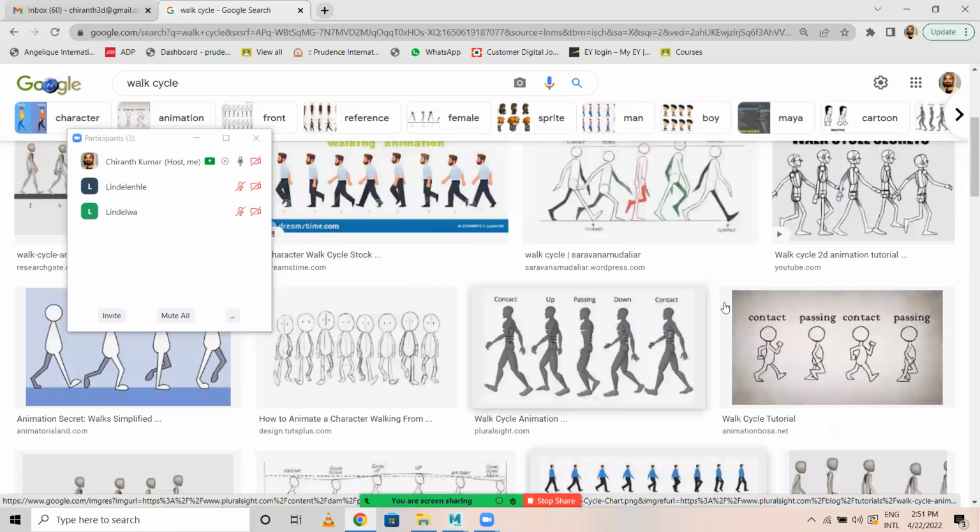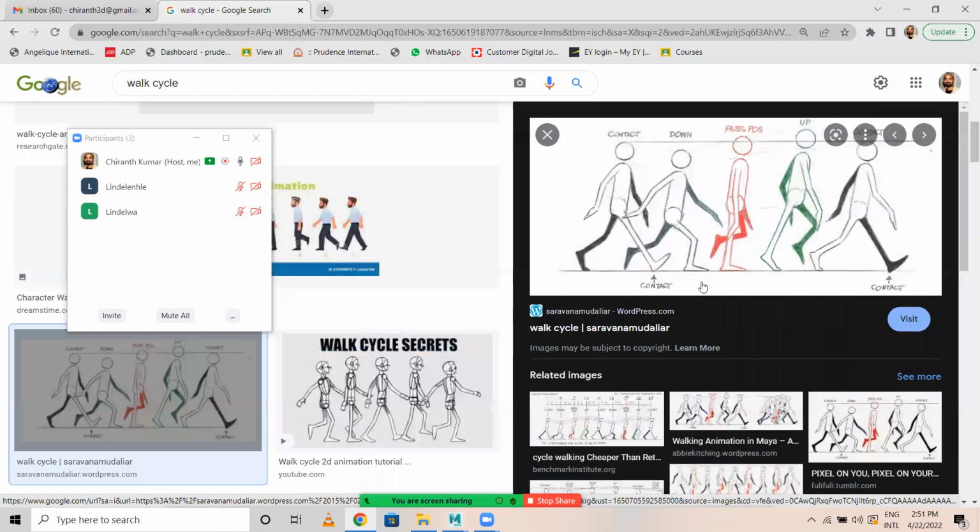Let me just take it in a cartoony mode. Your contact, right leg is here, this is left leg. Right leg is on the ground completely, left leg is almost lifting, that is the down pose. Passing pose, complete weight will be on the right leg. In that case, the center of gravity will move automatically to the right side of the hip. So the left leg will be lifting.